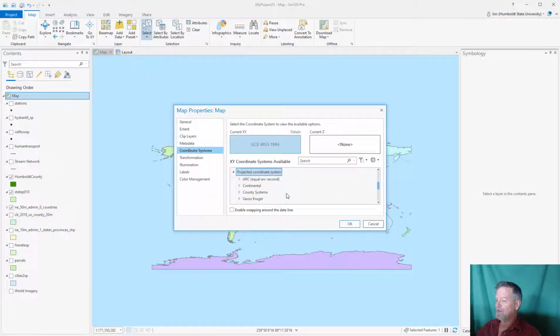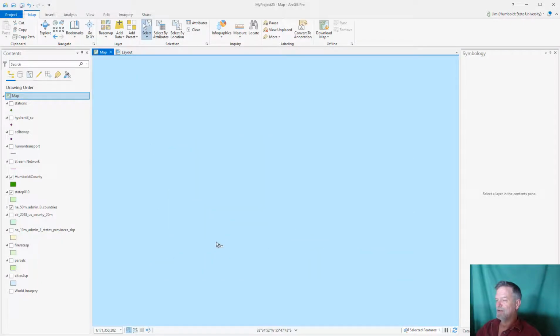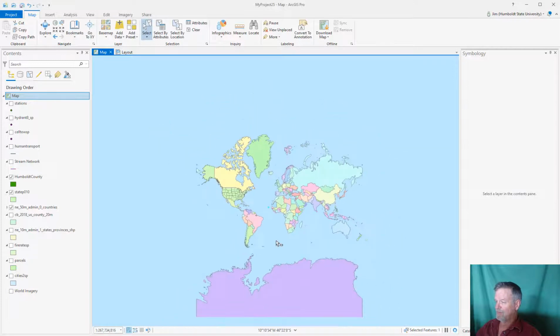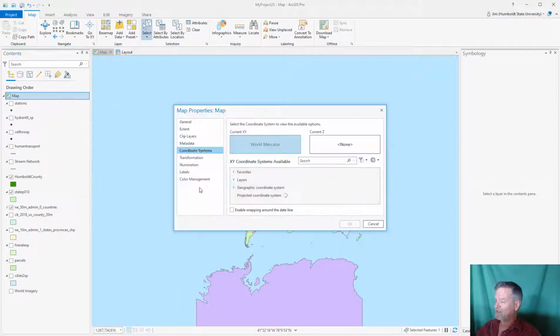There are a number that you don't want to use, and you can go to projected coordinate system, then down to world, and there's a large number here. Please do not use ones like Mercator. It's actually worse than geographic because of the distortion that it has. You want to have something that looks pretty good and does a nice job with the distortion. We can't get rid of the distortion, but we can minimize it.